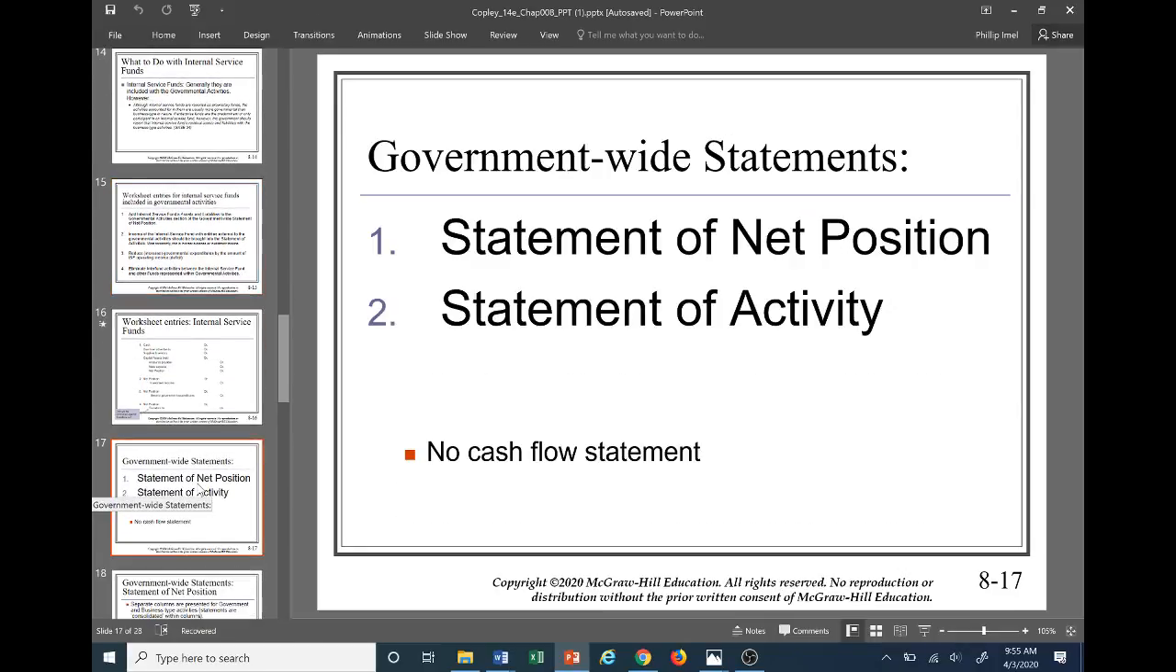So next we have our government-wide statements. There's only 2 statements here. First being the statement of net position. The second one being the statement of activity. And if you notice here at the bottom, it says there is no cash flow statement. So only two statements for a government-wide statement.